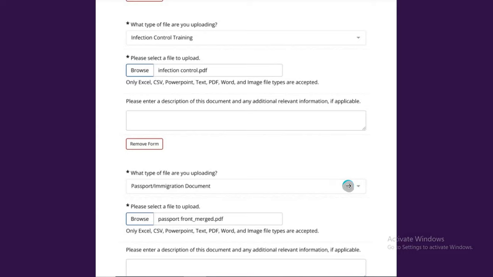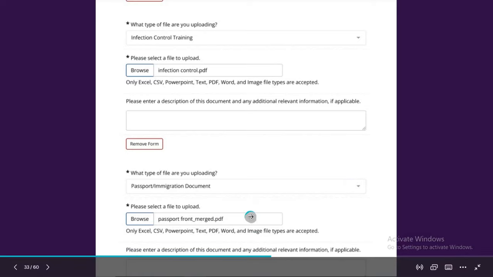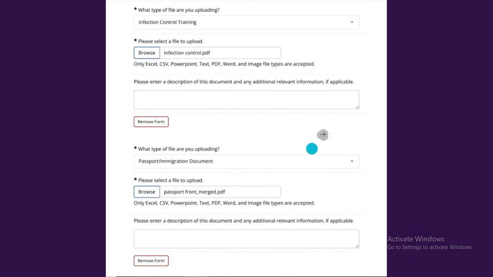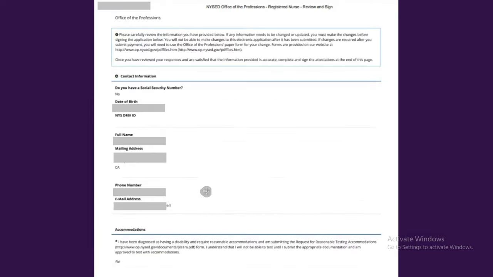Then there is your passport or your immigration documents. So I have uploaded the passport information, right? Next, I've attached the PNRC registration form in the others category. Then in the others category, I've attached my BSc degree certificate, right?